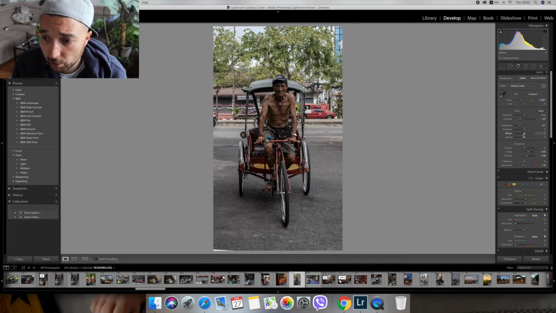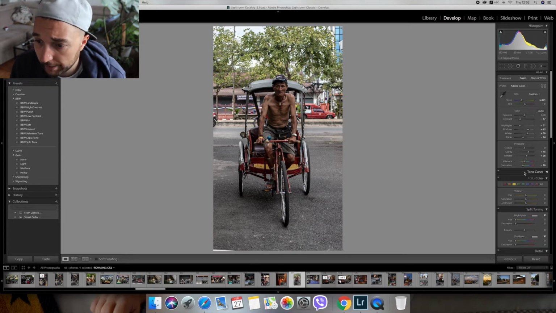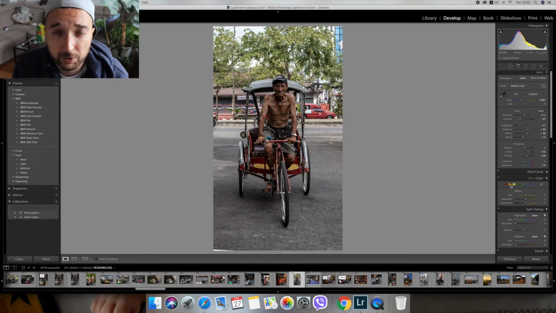Next, what I want to do is lower the darks, the blacks, which is too much, and then increase the white. We'll increase the shadows. That's perfect. And then we're gonna play a little bit with the colors.